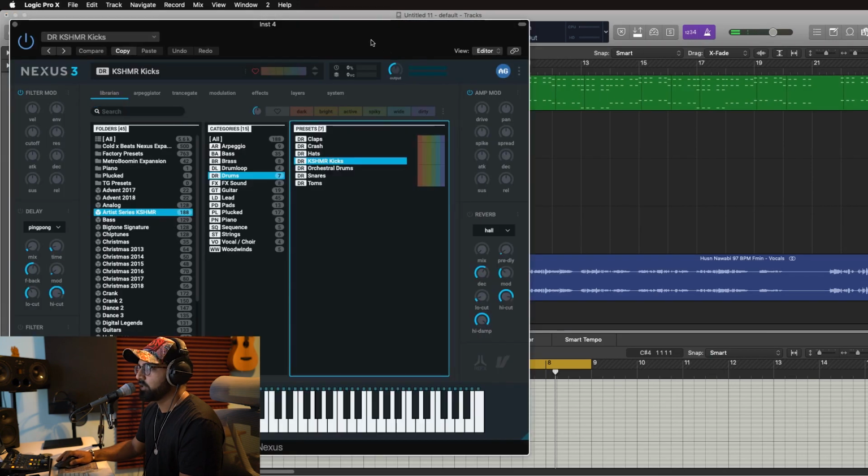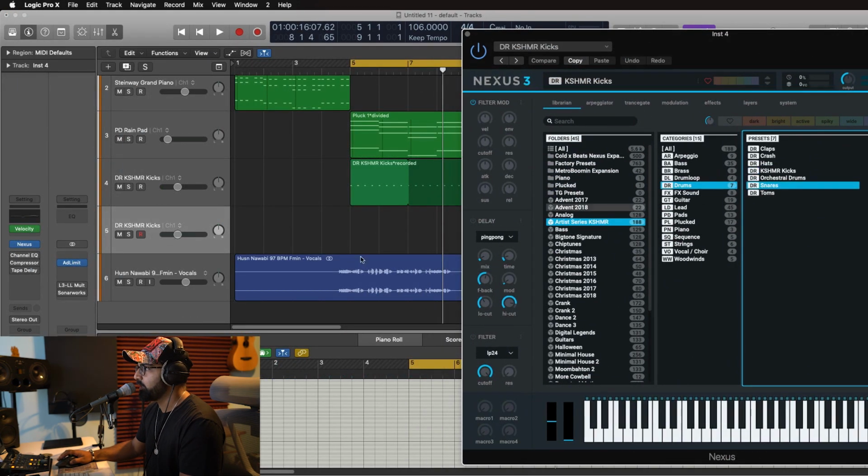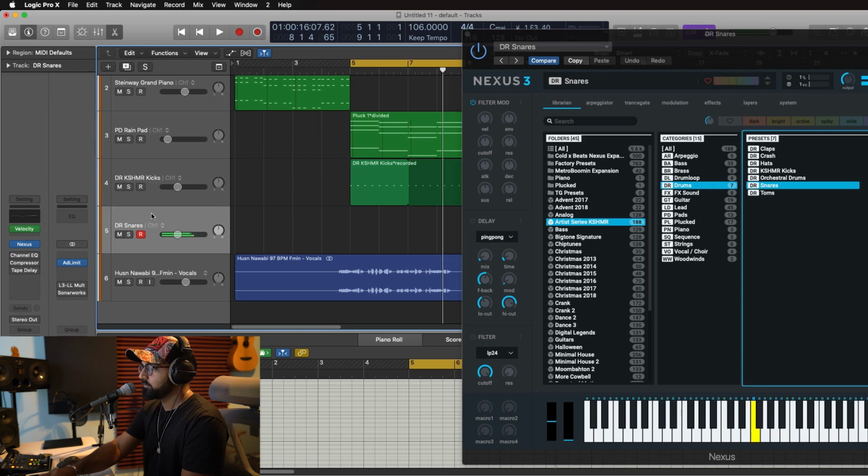All right, so let's add some other drums. We're going to add a snare. All right, oh, I like that snare. All right, let's do that.